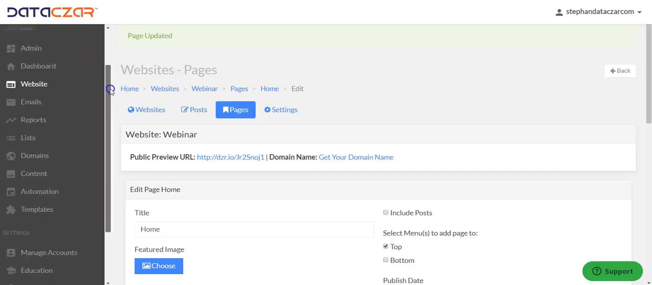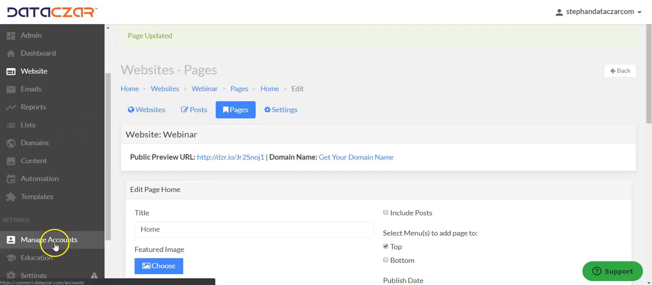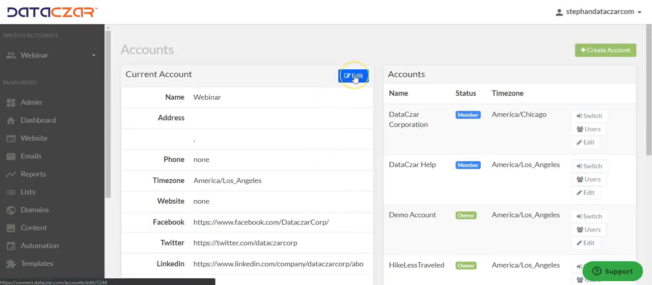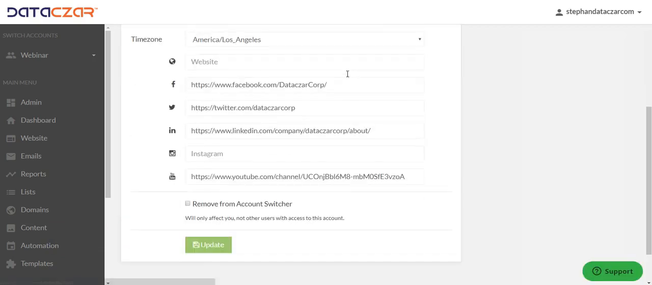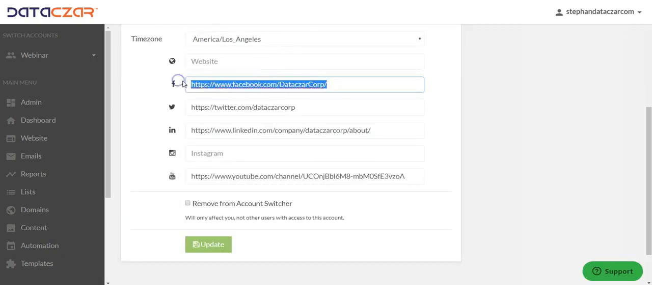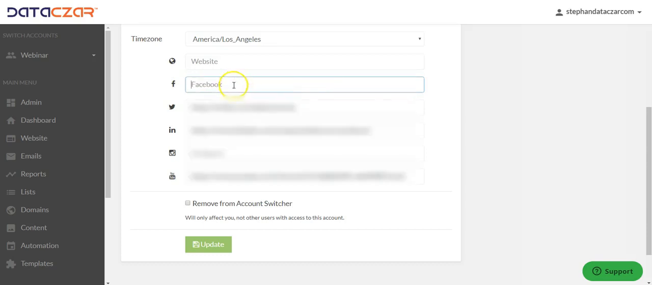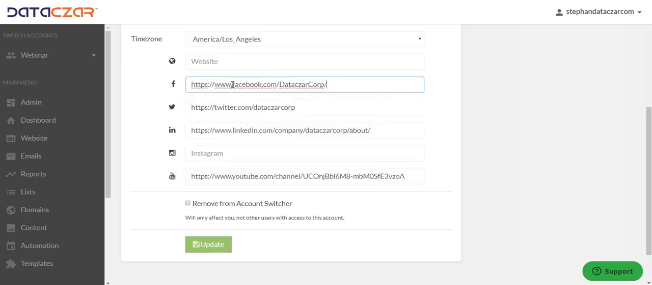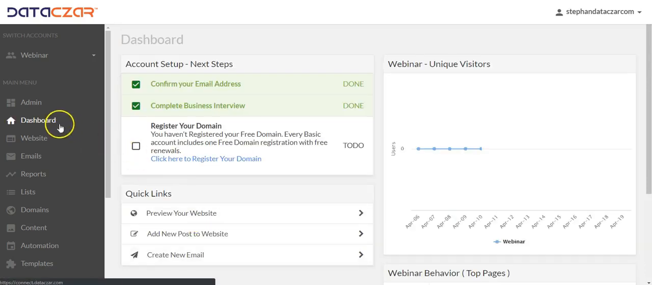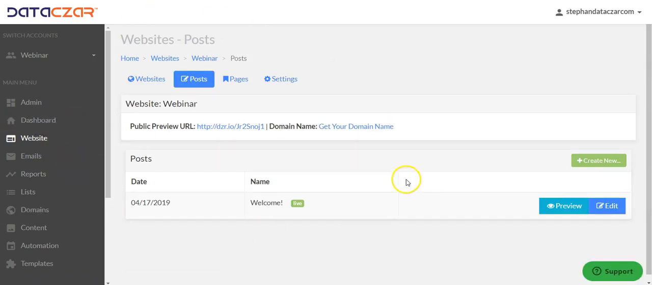The other thing is, for adding social media, you're going to go down here to Manage Accounts, and then you're going to click the Edit button. We have ours preloaded, but you just take your URL, the complete URL, and you would paste it in. So you take your Facebook URL, paste it in here. Anything that you paste in, just make sure you always hit update. And that's going to take us back to our dashboard again. So let's go back to websites where we started.